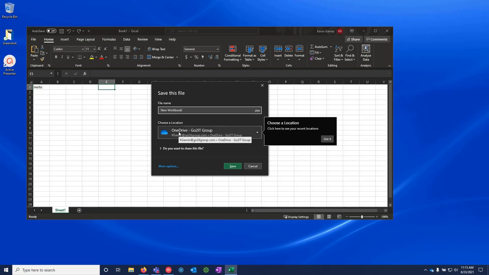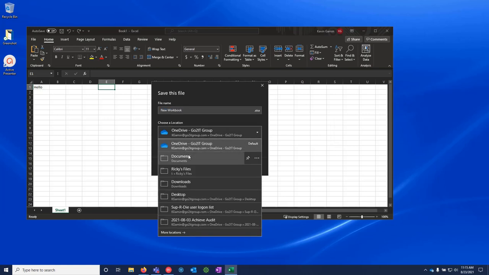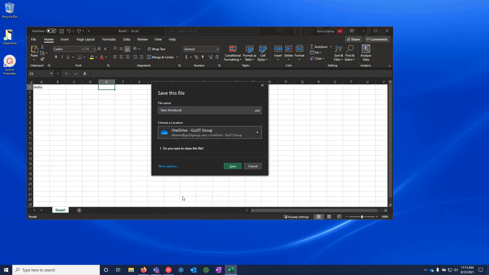Below that, you can pick where you want to save the file. You'll notice since I have OneDrive as part of my Microsoft 365 account, it goes to there by default, but I'd rather save it somewhere on my computer. So I'm going to save this on my desktop. And then once I've got those two set, I'm just going to hit save.